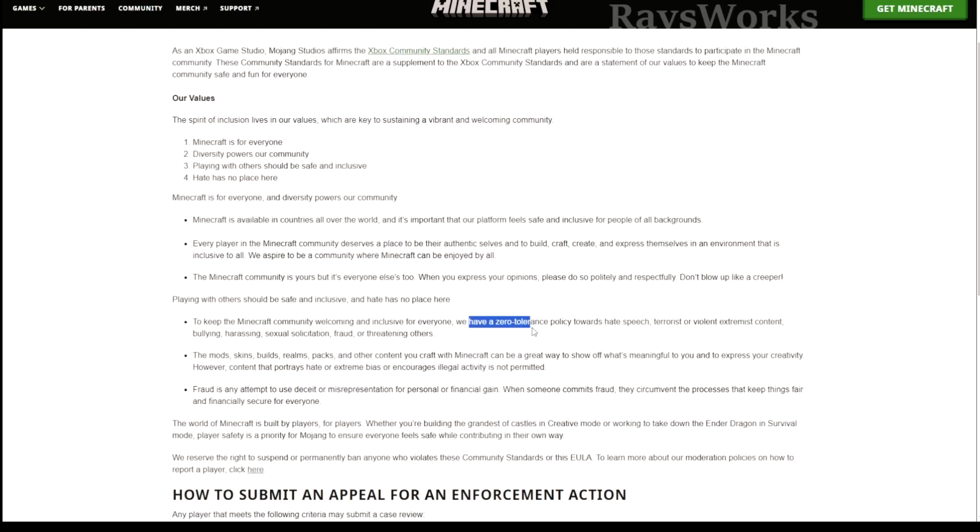They also clarify that they have a zero tolerance policy towards hate speech, terrorism, violence, extremist content, bullying, harassment, sexual solicitation, fraud, and threatening others. They continue to emphasize that although they enjoy people making mod skins, builds, realms, packs, and other things using Minecraft, they don't permit any content that portrays hate, extreme bias, or encourages illegal activity. Fraud is also not allowed where there is a deception or misrepresentation for personal or financial gain.